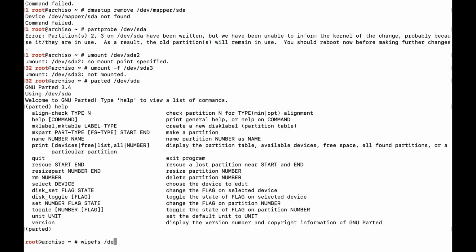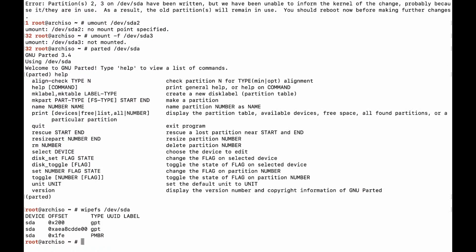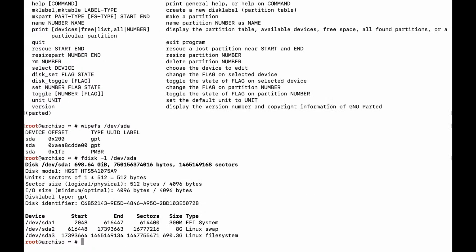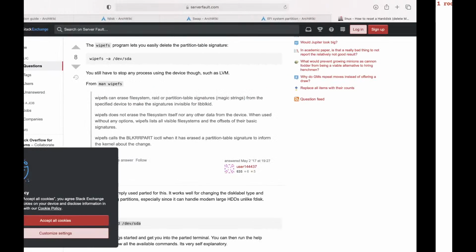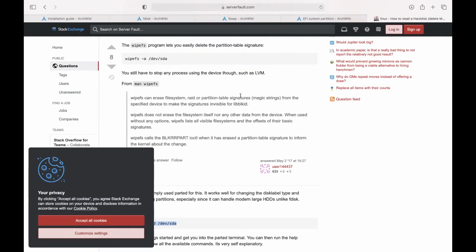wipefs /dev/sda. Okay. fdisk -l /dev/sda. Seems like it still has those. Contains this LVM file system. Ubuntu, why do you do this? Why would you do this to a machine?